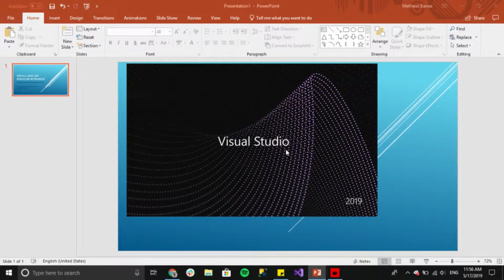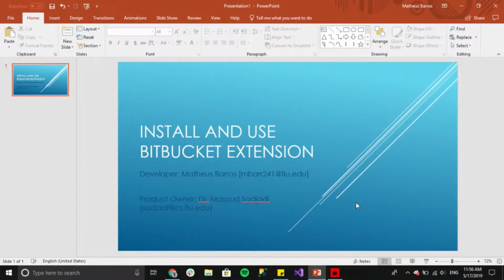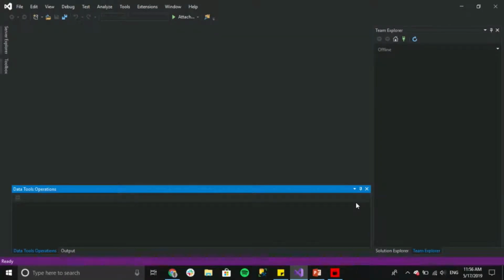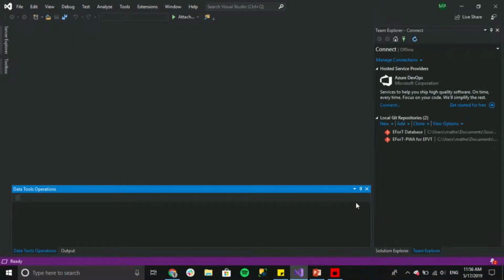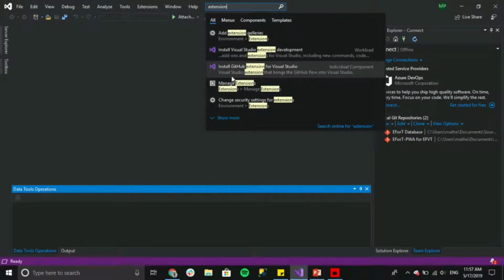As you can see, I'm using Visual Studio 2019 Enterprise, but I'm pretty sure it works the same way for other older versions. So we can continue without code. Once it loads, we can see that we don't have any Bitbucket extension in the Team Explorer. So we go to the top, look for Extensions, Manage Extensions.